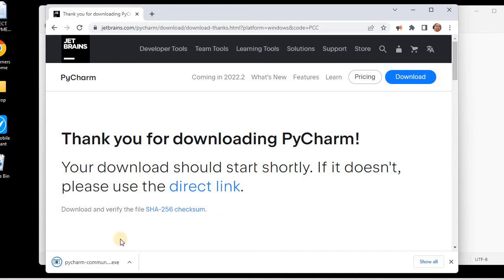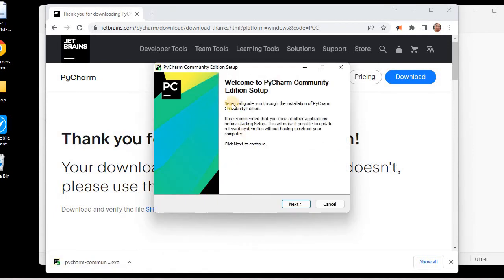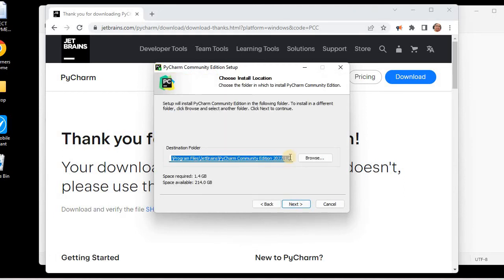Now we can see that the download is completed. Now I'm going to click on this executable file to start the setup for PyCharm. Welcome to PyCharm Community Edition setup. So we will click on next to continue. This is the installation path, which you can see here: C program files, JetBrains, PyCharm Community Edition. We can also change the installation path, but I would like to keep it as it is. And then I'll click on next.